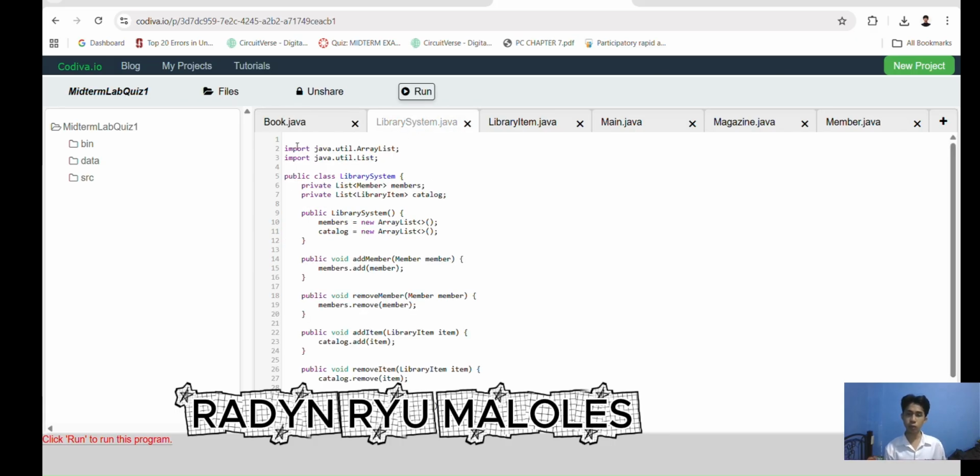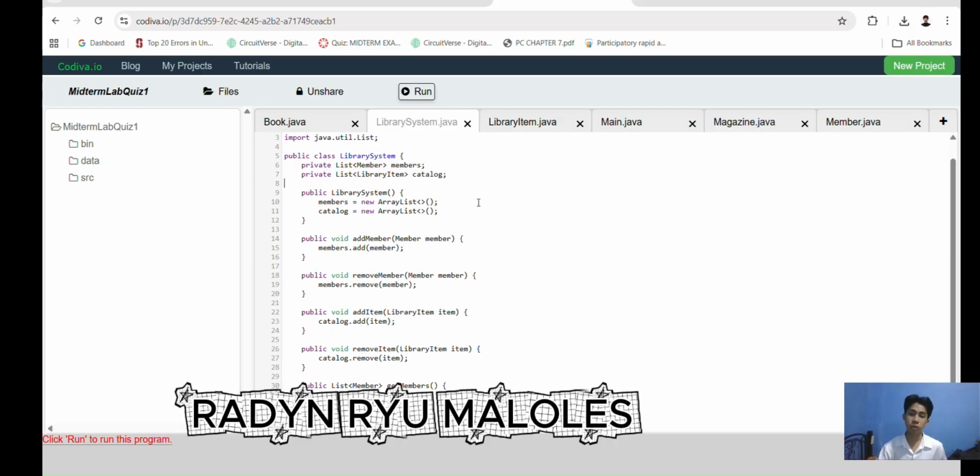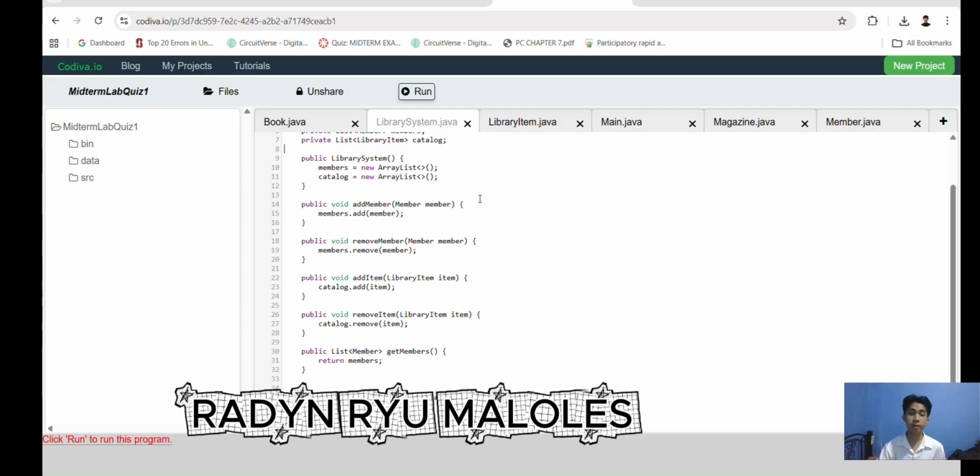Finally, where do all these books and members go? They go in the library system. The library system class is the library building itself. Inside this building we have two main storage areas: the members list of registered people, and the catalog list of all library items. Whenever someone signs up for a library card, we use the add member method to put them in the members list.